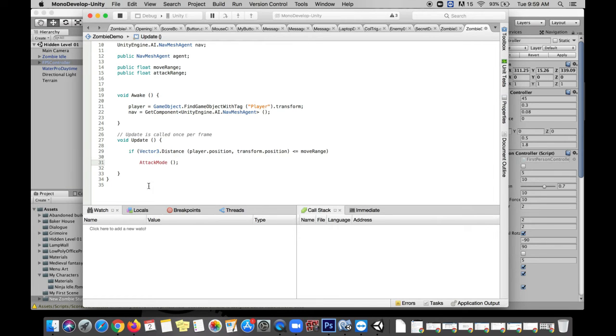So in a little bit, we're going to go down here, we're going to create an AttackMode function, and once that function exists, this will know where to go and what to do. So right now it's in red just because we haven't finished our script, so don't panic, don't try to fix it, we can move on from here.